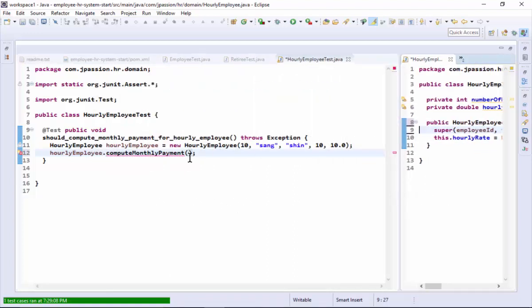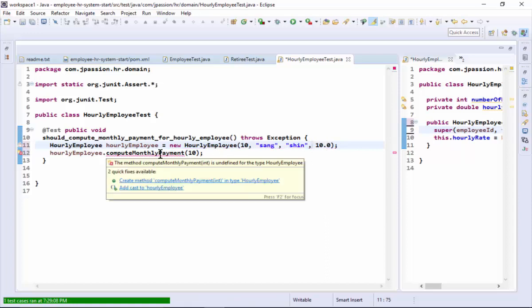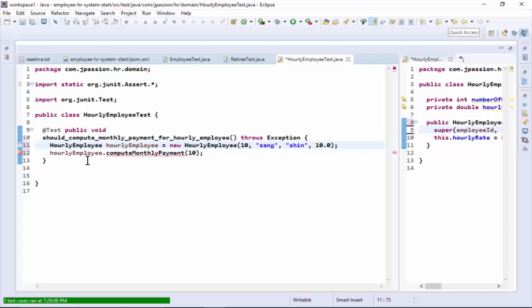So here we are going to set the number of hours worked like this. So this person worked 10 hours. All right. So we don't have this compute monthly payment method in hourly employee, right? So here we want to assert that first.